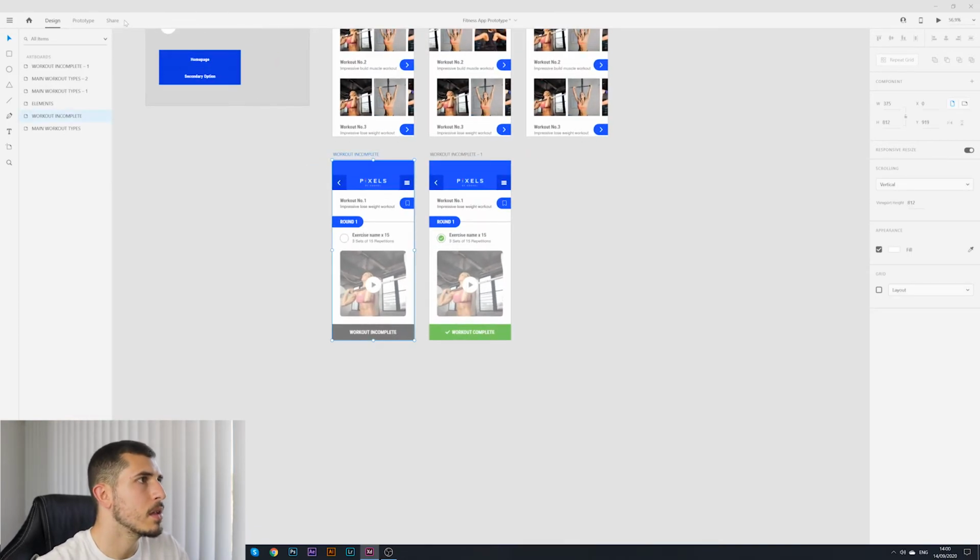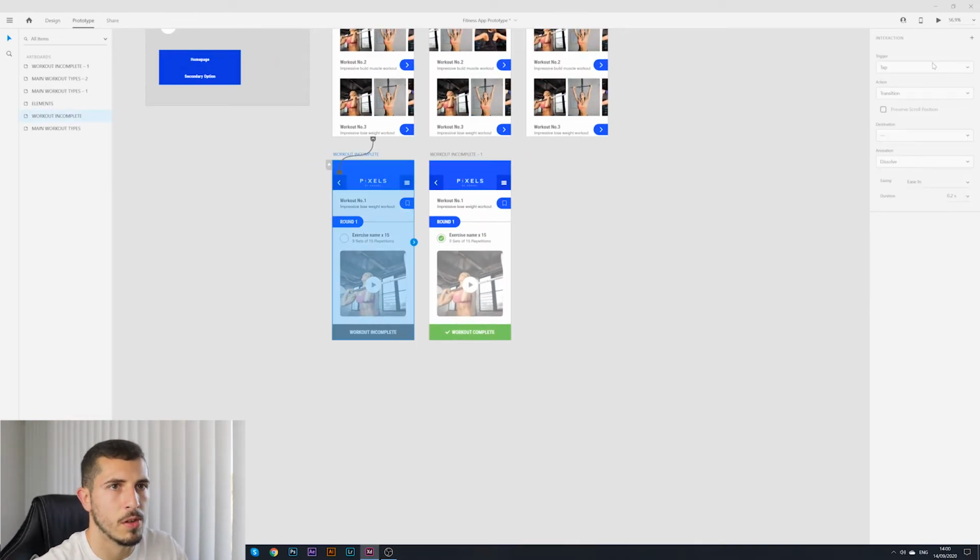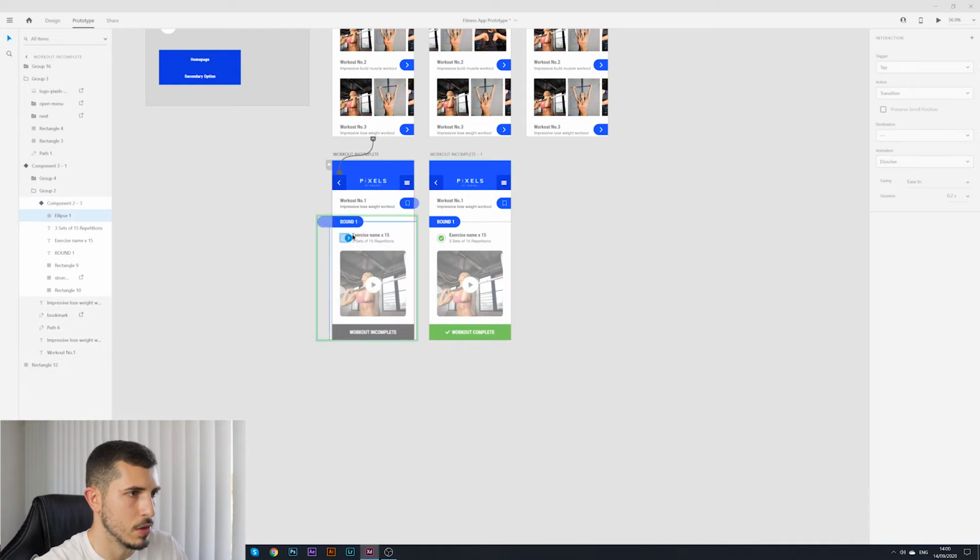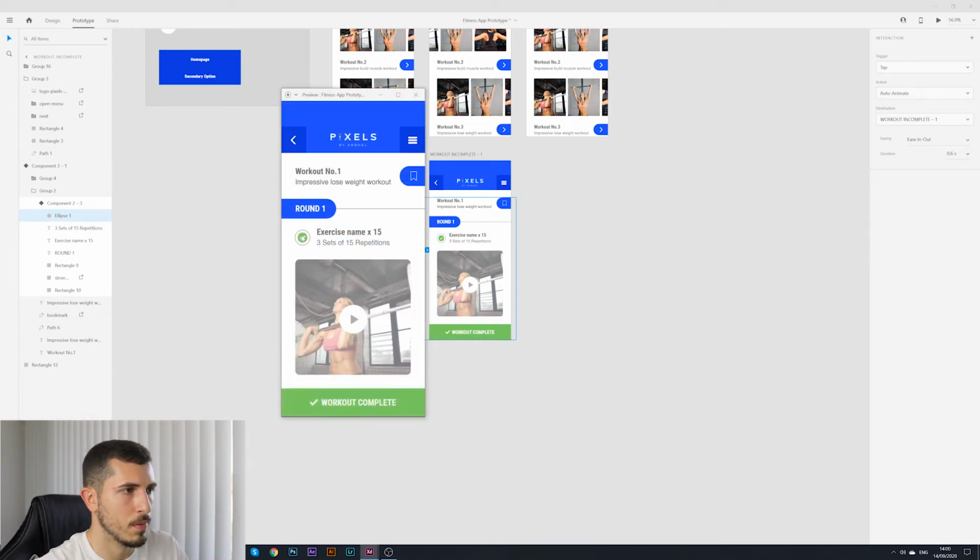Now let's test how the AutoAnimate features is gonna work on this. So that's gonna happen when you press on the checkbox, tap and AutoAnimate. Let's try it out. Yep, works exactly as I want.